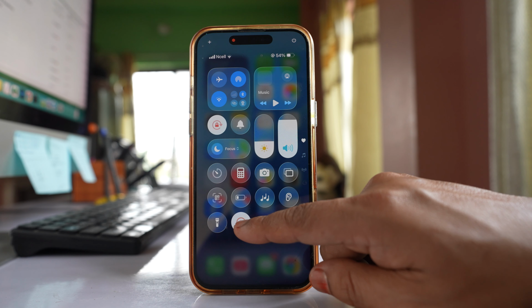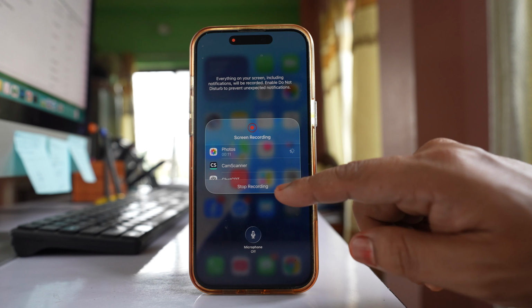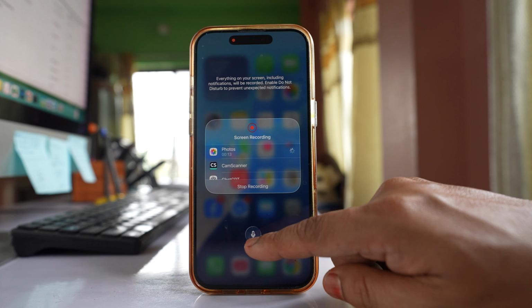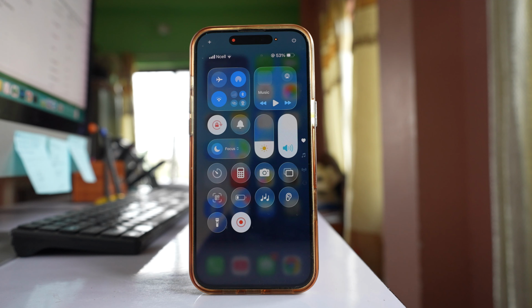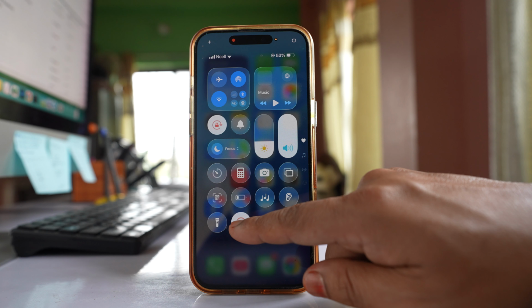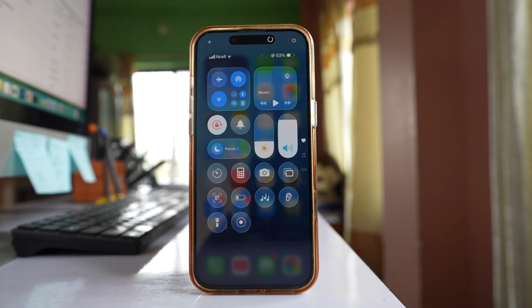Now tap and hold on this screen recording, and from here you can either turn microphone on or microphone off. Now to stop screen recording, just tap on this screen recording button again and the screen recording will stop.